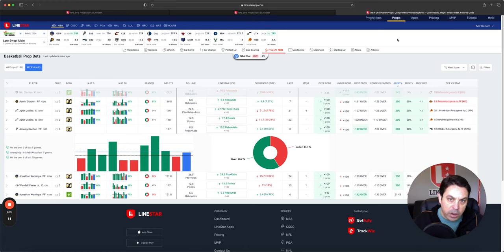Reminder, the 3 that will go for the $60 is Aaron Gordon, 5.5, John Collins, 22.5, and Wendell Carter Jr. over 12.5. Those are the bets today. You guys, good luck on them.